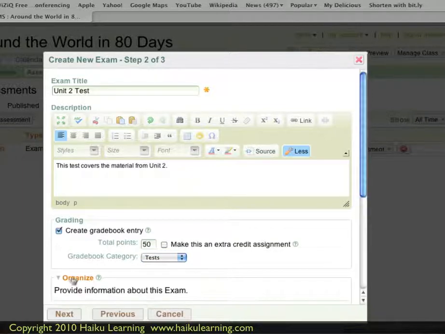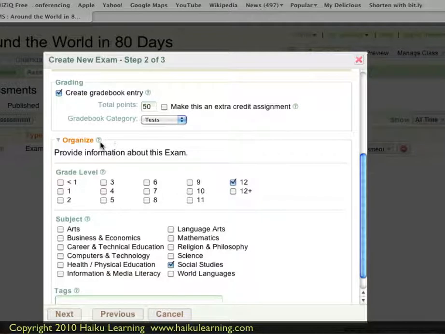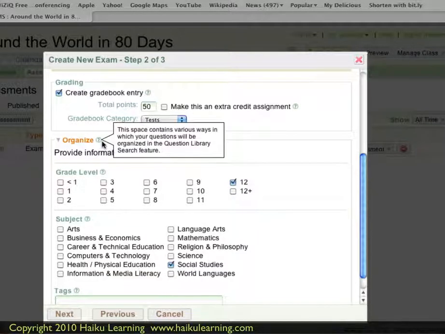Next, I can organize what's in this exam. And organize simply means a way for me to tell my Haiku account, so all the classes I have in Haiku, what's involved in this exam. And if I click on this small question mark to the right of organize, Haiku reminds me what this actually does, because this may or may not be something that you use often.